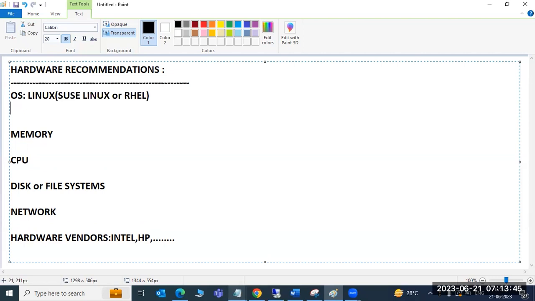Same as in Windows, in Linux also we have versions, like 10 and 11. For SUSE Linux, that is called SLES, SUSE Linux Enterprise Server. The current SUSE Linux version is 15 SP04.